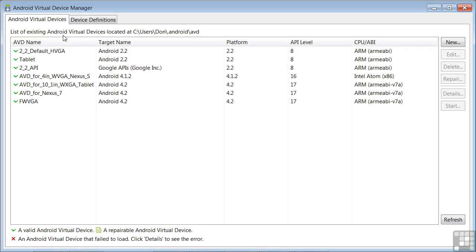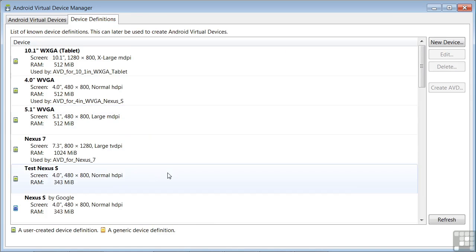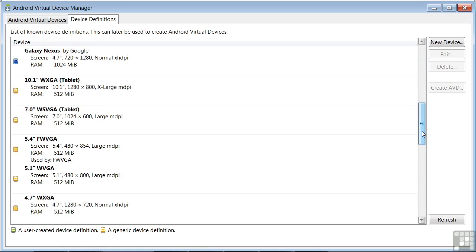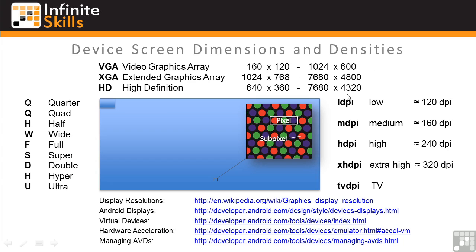You won't see any devices defined in yours yet. I have a few here on my computer I've already defined. So, to get started defining a virtual device, click on the Device Definitions tab. This is a list of basic device definitions you use as a starting point to define your virtual devices. To help understand your device options, let's take a look at screen dimensions and densities options using this graphic.